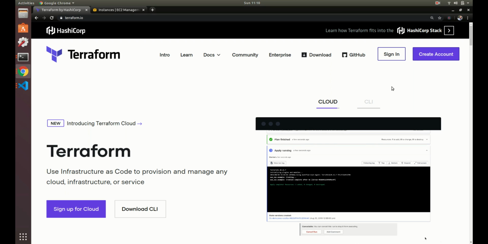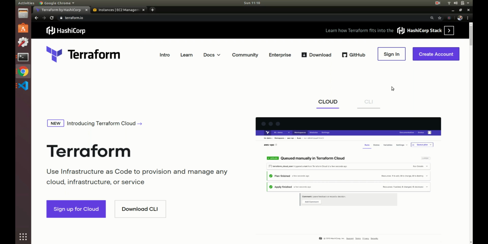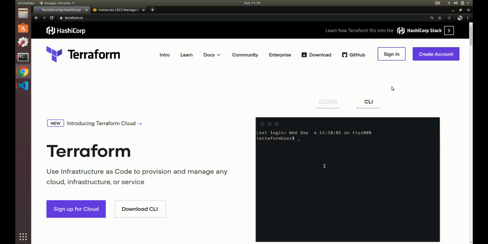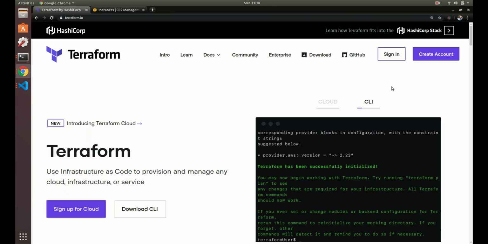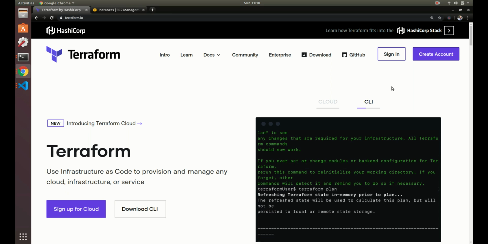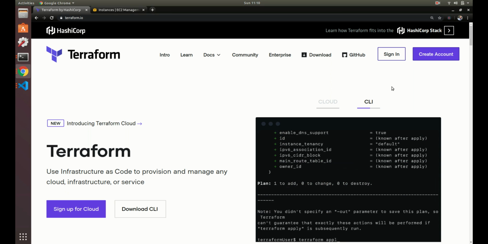Howdy. In this series of videos, we're going to go over everything about Terraform. So what is Terraform? Terraform basically allows you to write code to create all your infrastructure in the cloud.